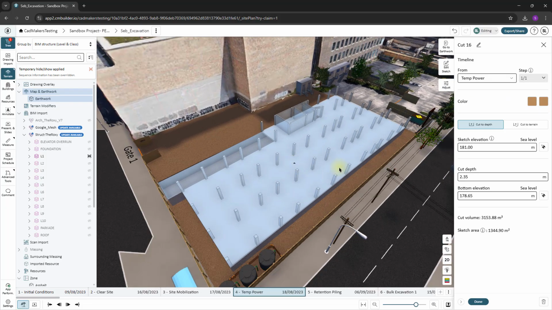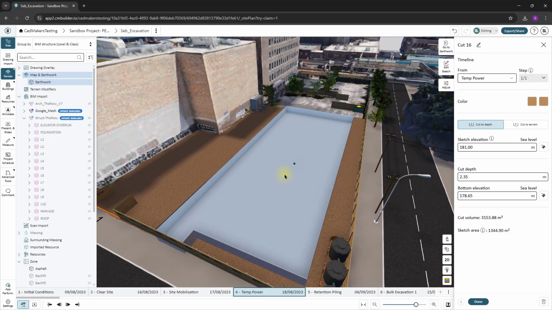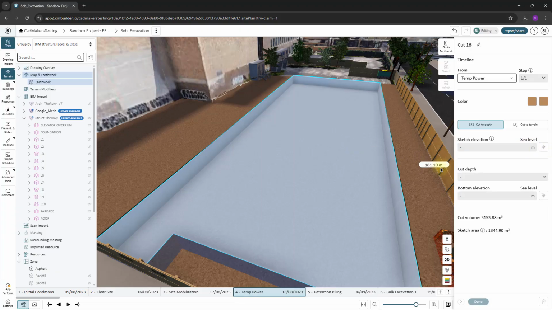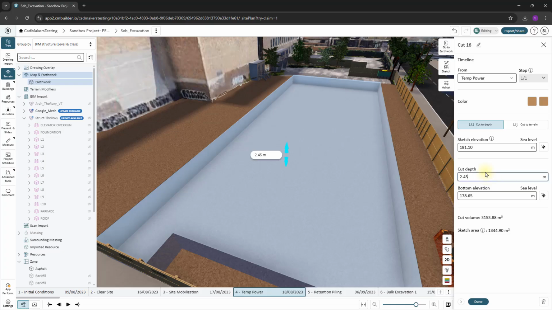There are two types of cut operations, cut to depth and cut to terrain. Click on Cut to Depth to create a cut with a flat bottom, parallel to the Z-plane. This option is mostly used to create bulk and detailed excavations. Sketch Elevation defines the sea level reference of the top of your cut and can be defined by a value input or by selecting a point on your terrain.